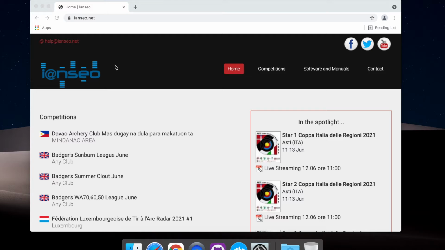There are two primary components for the Ianseo package. One is a database, which is where all of the tournament information, things like archers' names or entrance names, and their scores are stored. And that is typically a MySQL type database, and we're going to use one called MariaDB, which is free, open source, and available for many devices.